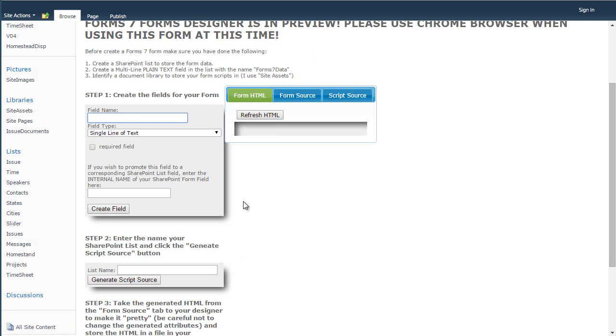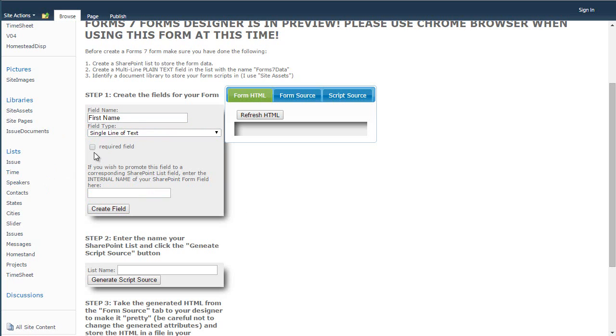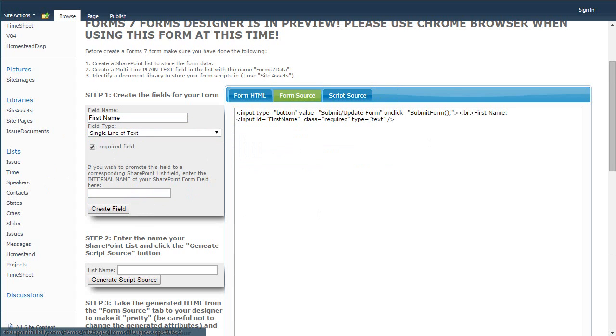So I'm going to create a form here. Let's create a form with a field called first name. We'll keep it a single line of text field. Here's all the choices for the fields you can do. And it's going to be a required field. And I just want to create that field. All right, so when you see I hit create field, it actually put the field into our form. If we look at the form source, you can see it updated the source for us.